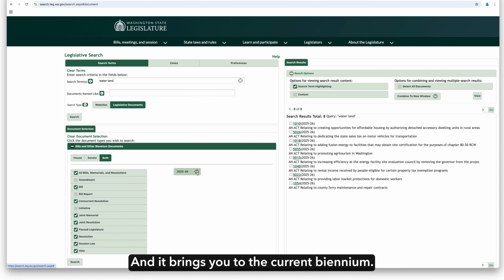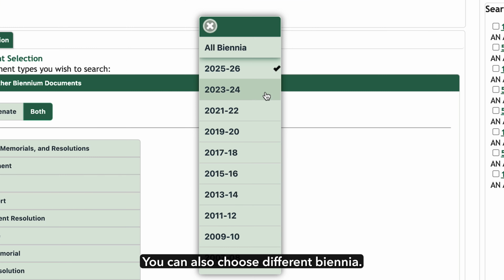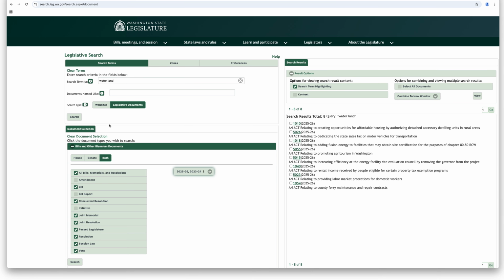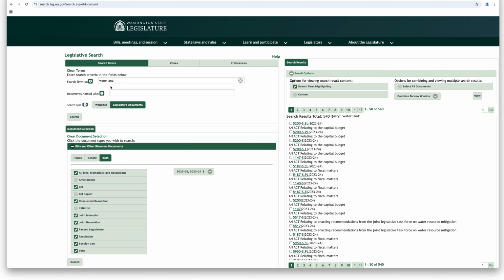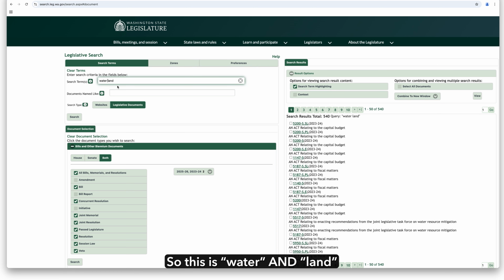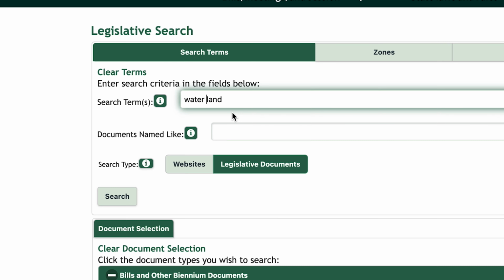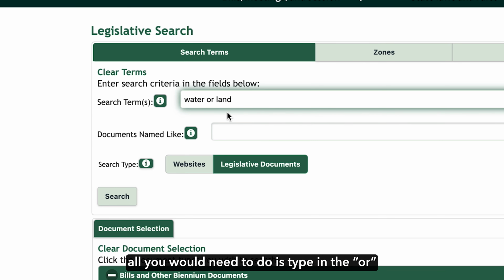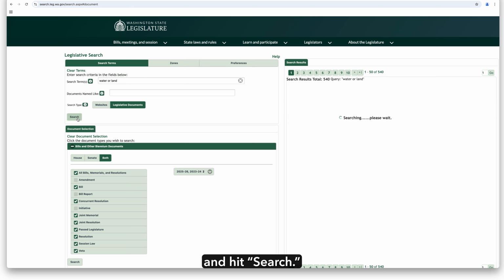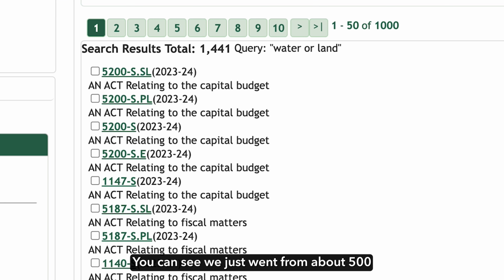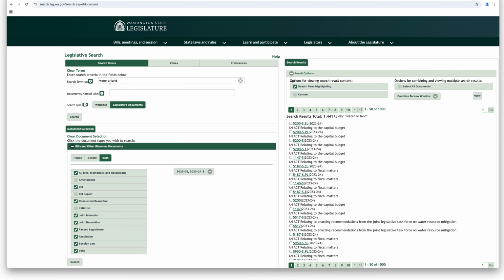And it brings you to the current biennium. You can also choose different biennia. You can search multiple biennia. So this is water and land. If you wanted bills that said water or land, all you would need to do is type in the or and hit search. You can see we just went from about 500 responses to about 1,400 responses.